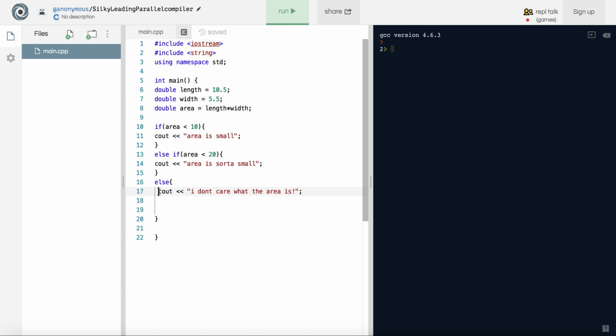Cool. And so let's run this. I don't care what the area is. But let's see what happened, right? So the first if statement evaluated to false, we don't have to worry about that. Second one, else if evaluated to false, we don't have to worry about that. Notice how the else didn't have a condition, but it evaluated no matter what. Because as long as it makes it to this else statement, it's going to evaluate.